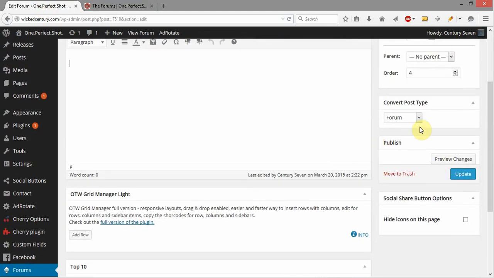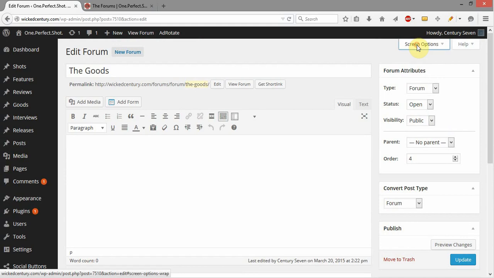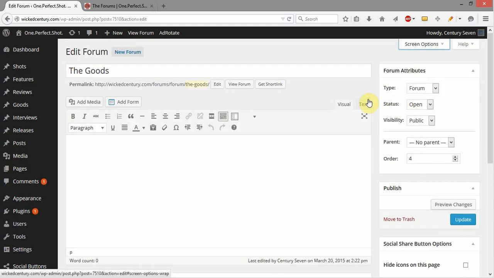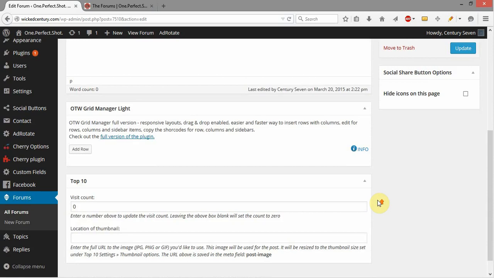Down here, there is the convert post type to forum option. You're not going to want to convert this post type. It will pretty much ruin any forum or forum post types at all. So you definitely don't want to use the post type conversion here. And you can always come up here to screen options and remove convert post type from this edit screen, and it will remove it from that edit screen.